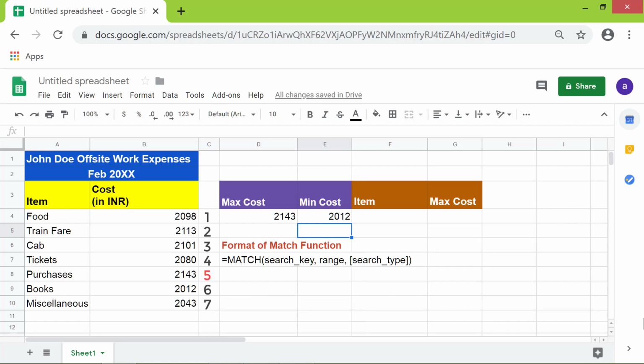Match returns the position of the search key in the range. In this example, the search key is the maximum value. The range is this. Search type is 0, because we want an exact match. I will type the Match formula to get the position of the maximum value, 2143.